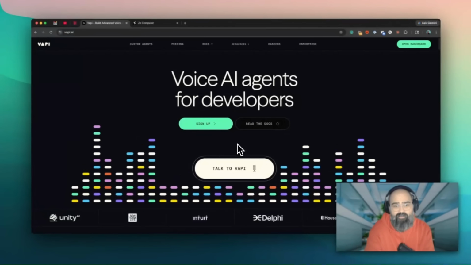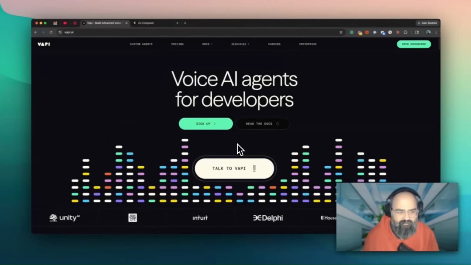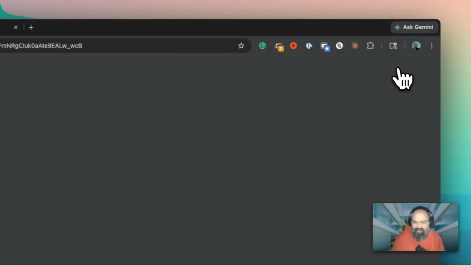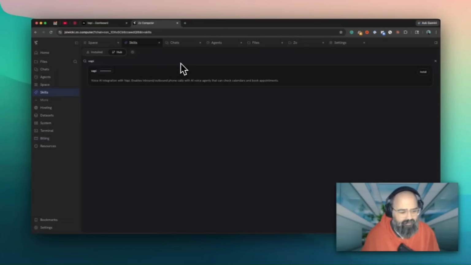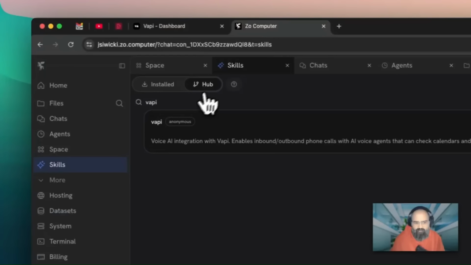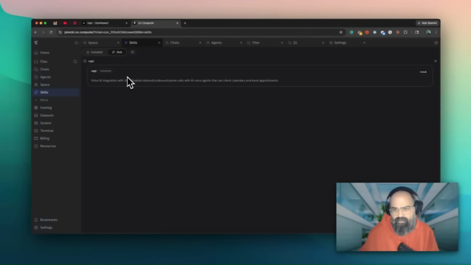Okay, for our agent, we are going to use this service called Vapi, and let's get ourselves logged in. Okay, I am logged in, and so hopefully everyone's got their Zo computer account set up. But what you're going to really want to do is go to Skills. We're going to go to the hub, and you're going to want to search for Zappy. So this is going to help us really streamline the process and streamline the integration, right?